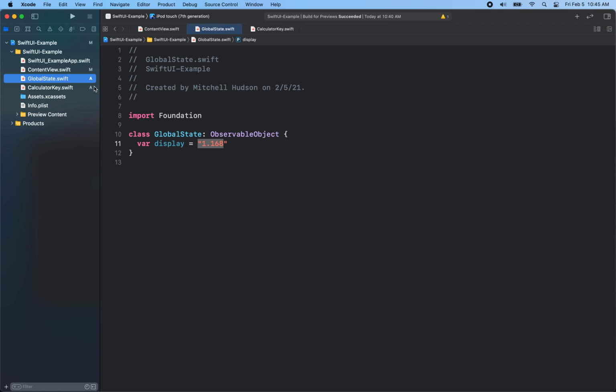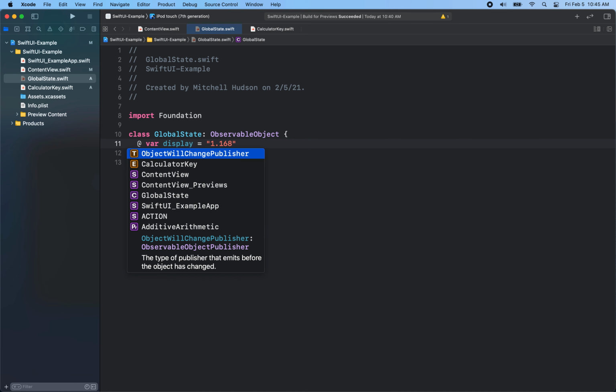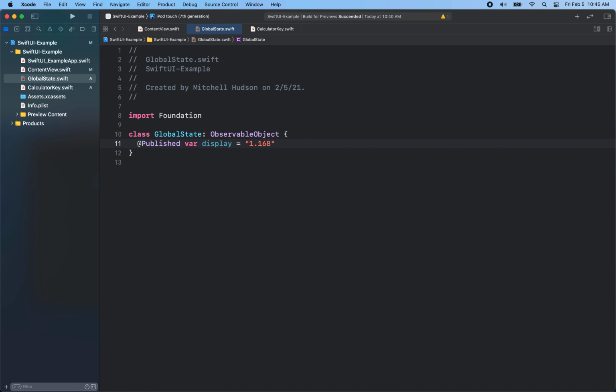So in order for that to happen, we're going to mark this property with a special keyword here. I'm going to say published, right? What I'm telling the system here is that this value is published to the world, right? So other objects are looking at this value inside this observable object, and when it changes, they should know that a change has occurred, so they can update their view or take some kind of action. Okay.